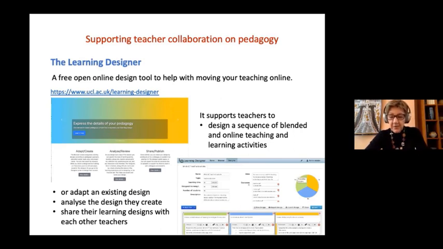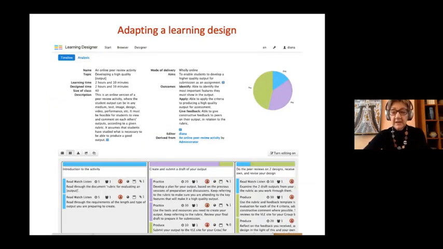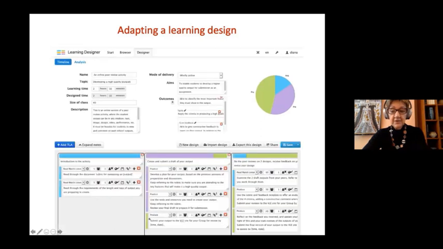So I'm going to walk you through how this kind of tool can work as a way of enabling teachers to collaborate on developing pedagogy. Well, one of the things you find on the website is you can browse through designs contributed by other teachers to see if any might be useful. So I've done that and found one called Online Peer Review Activity. It's the sort of thing that most people need to look at some point. So looking at this on the designer screen, I can see it's pretty generic, so I could perhaps adapt it for my own topic. So I hit turn editing on.